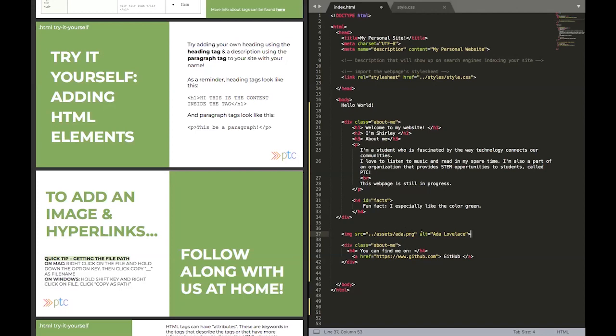So I believe that our host has sent out a link to an image. So if you don't have a PNG in your assets folder, then you can use that as a placeholder.